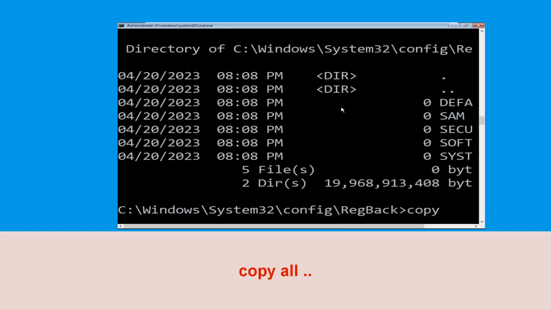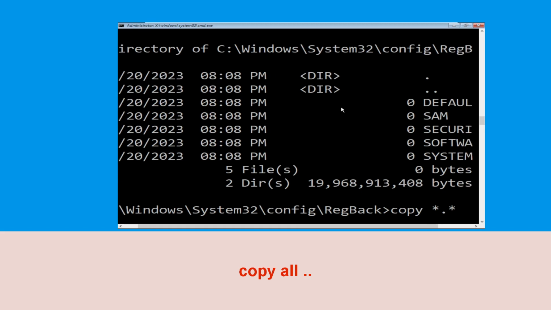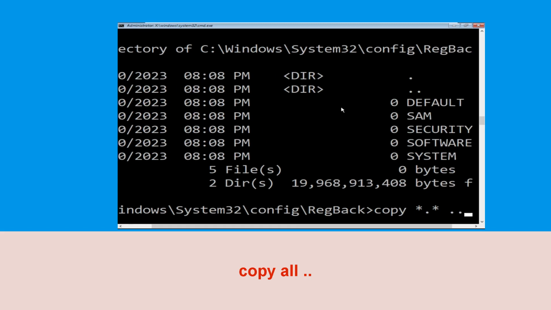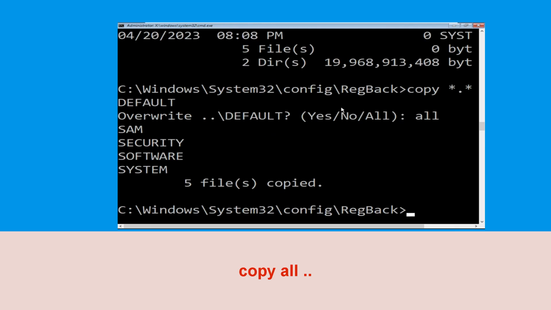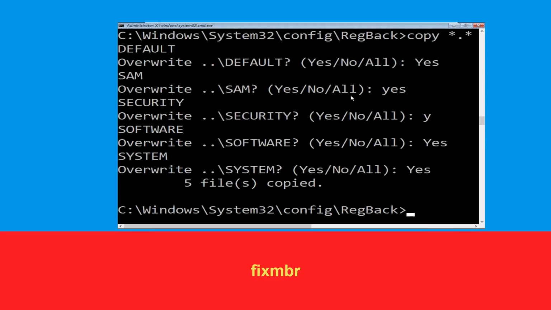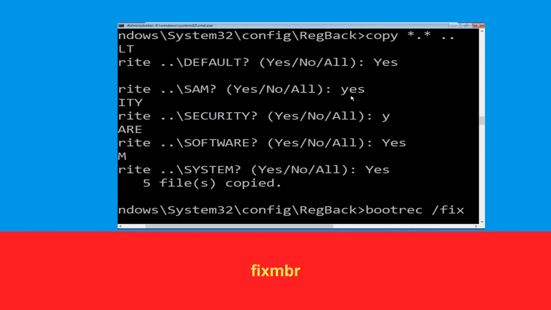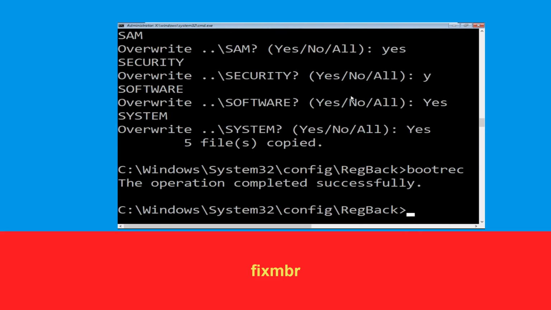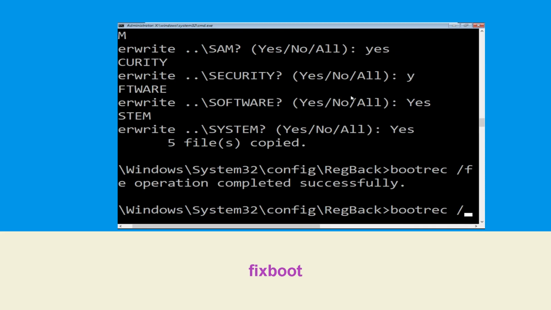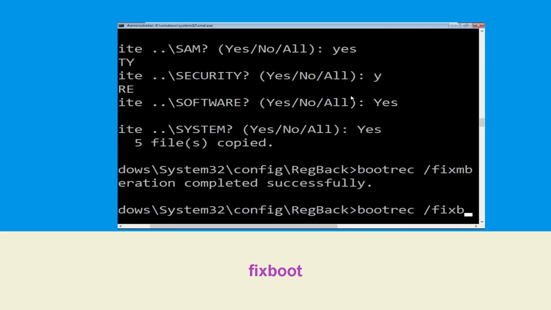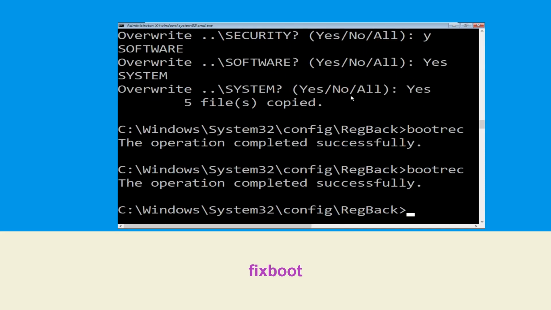Now type copy space ** space ... and hit enter. Then type all and hit enter. Now type bootrec space /fixmbr and hit enter to execute the command. Now execute this command. Type in bootrec /fixboot and hit enter.